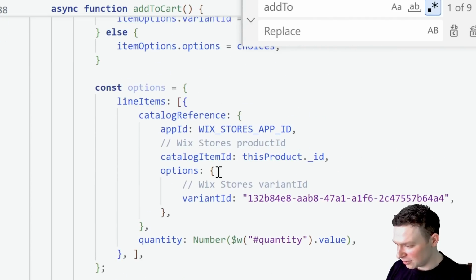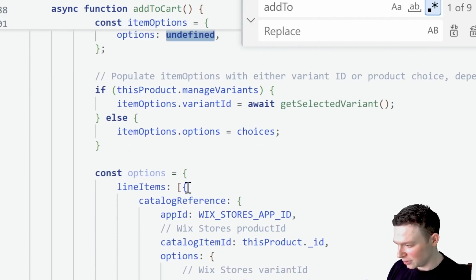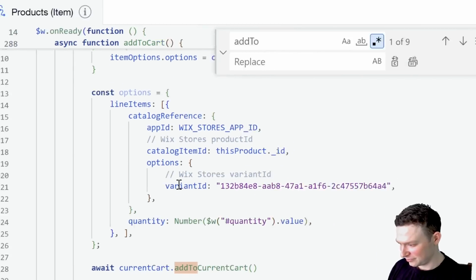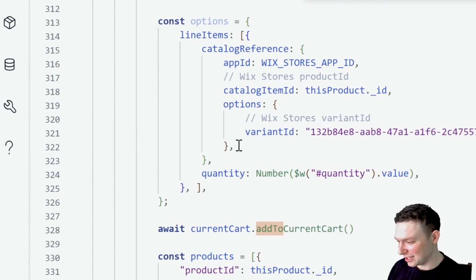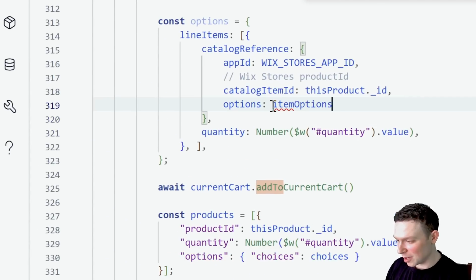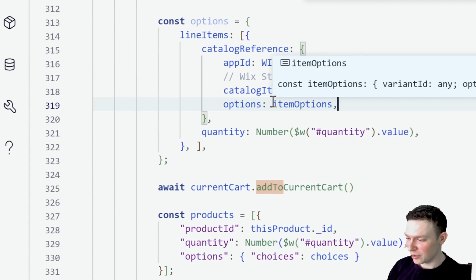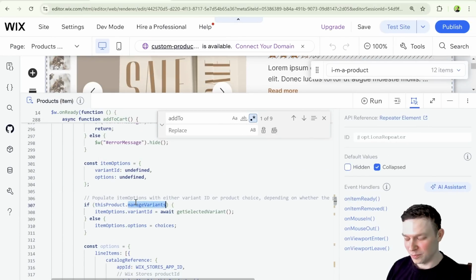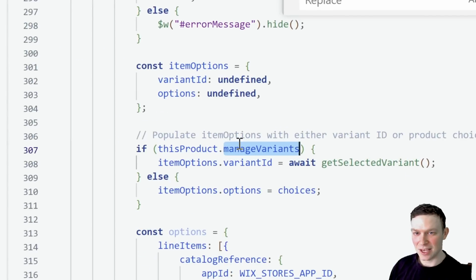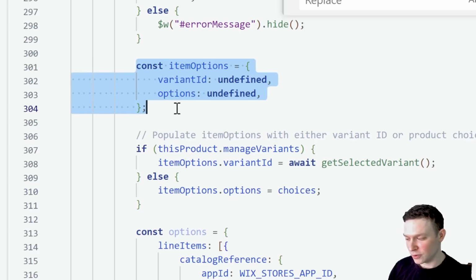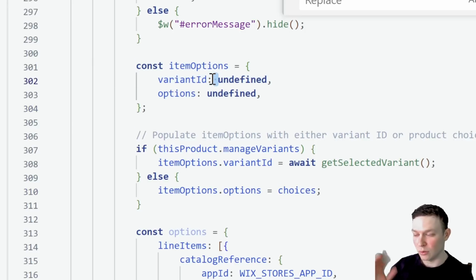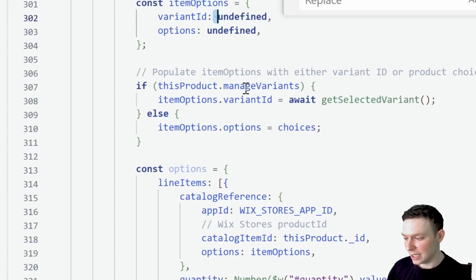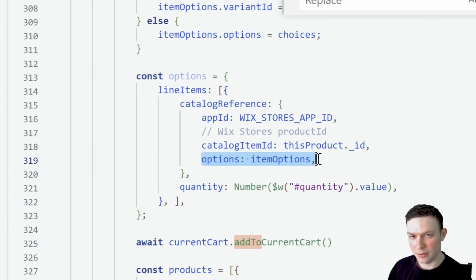And then over here, for the options, we need to put in the item options. Instead of variant ID, item options. And let me just do a recap. Basically what we did is we set up logic that, depending on the managed variant status of the product, we'll either get the variant ID or we'll get the choices. And then we'll assign them to this object over here. So it'll either have a variant ID or options, and the other one will be undefined. And then we just pass that into these options over here.